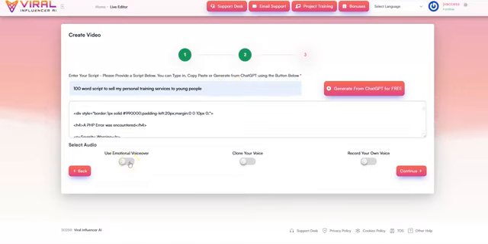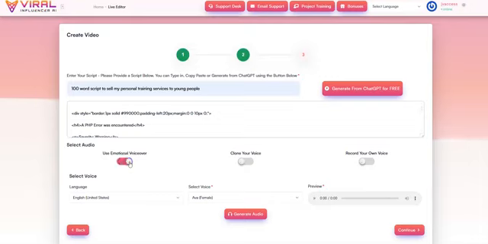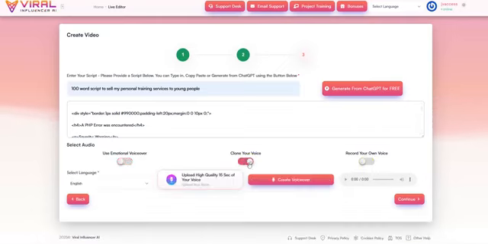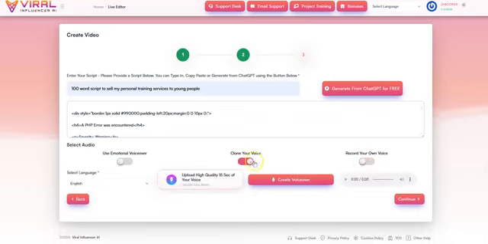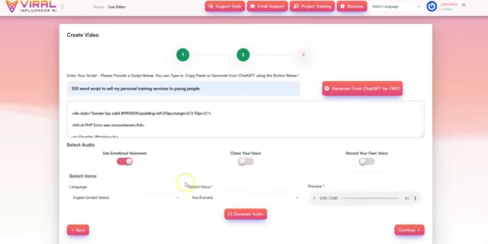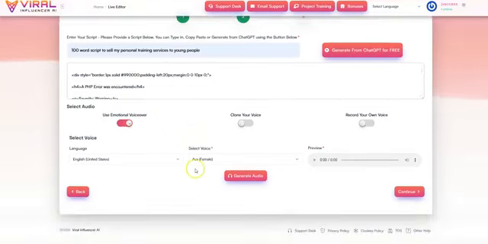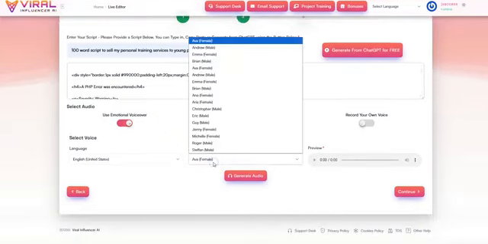and once that is generated right over here, all I have to do is then select the emotional voiceover, or you can clone your own voice, or you can record your own voice. You've got different options right over here. So you can start recording, you can preview your recording, you can clone your voice, then you can use obviously the voiceovers which are already there on the system.